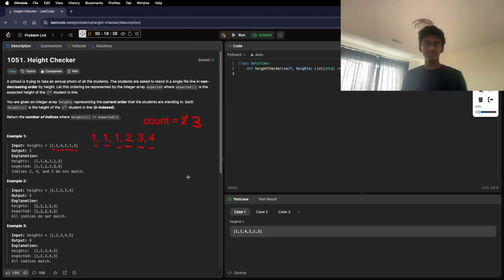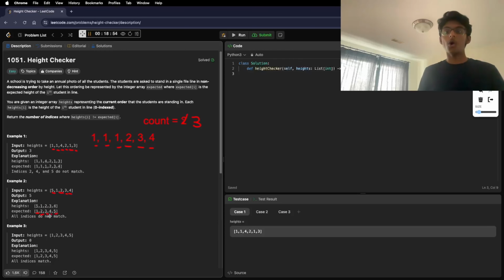If we do the same technique for the second example, we see that 5 and 1 have a mismatch, so we go up by 1. 1 and 2 have a mismatch, up by 1. 2 and 3 have a mismatch, up by 1. 3 and 4 have a mismatch, up by 1. 4 and 5 have a mismatch, up by 1. So our final answer is just all the people, because no one was in the right order.